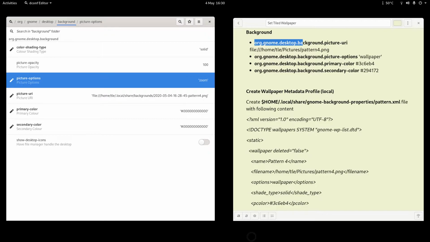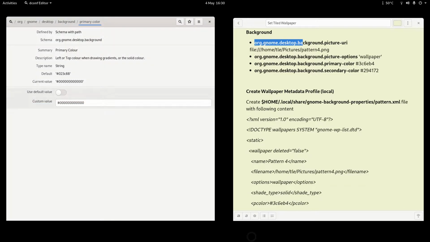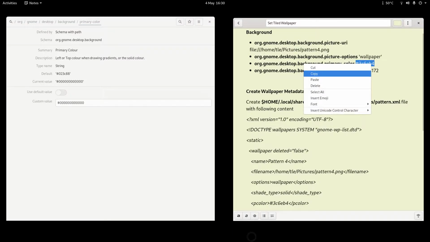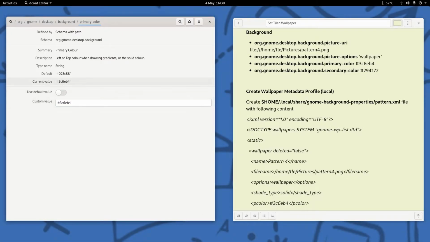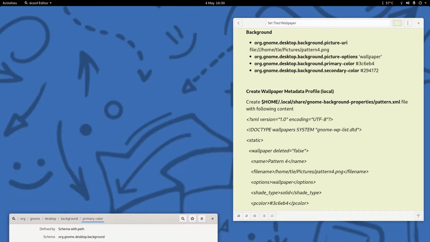So we want to change the background color. In our case here, you can see that the primary color at the moment is set to black. Let's change it to something else. Let's copy and paste this blue color that I like. And then press apply. So straight away you can see here the color now changed to blue.